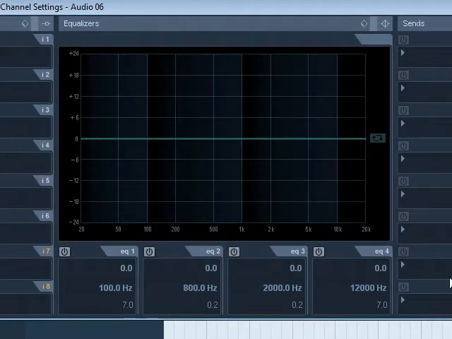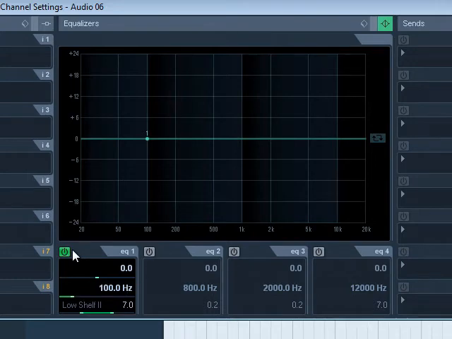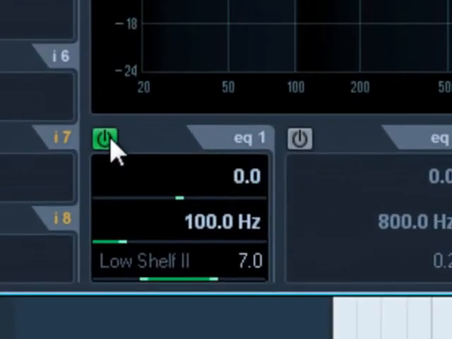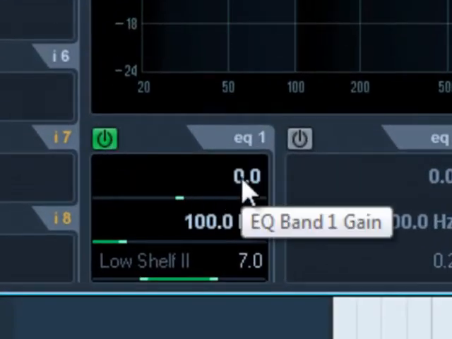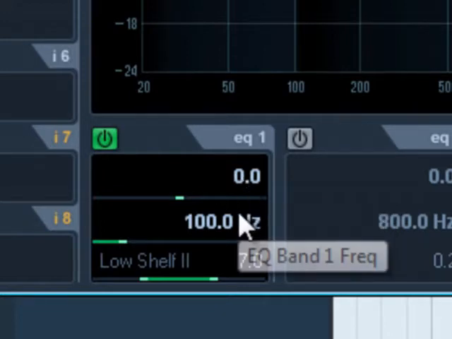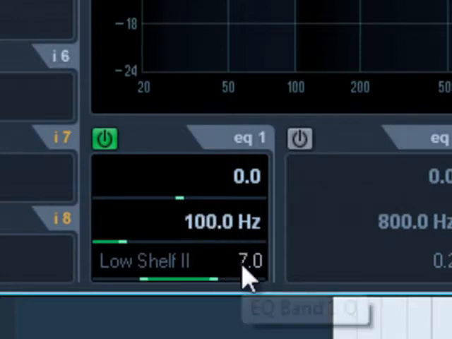So here we can see we have 4 bands of EQ. If we wanted to set up our EQ similar to an analog mixing board, we would have to take into account that Cubase EQ only has 4 nodes. Starting with the lowest frequencies, when we turn on this node, this button over here, we have some controls. First the band gain, then the band frequency, and then the band Q factor, or the shape of the curve.